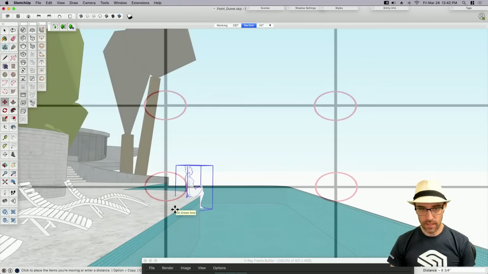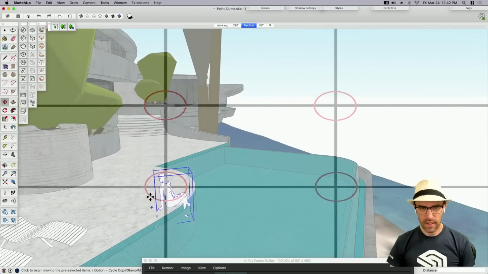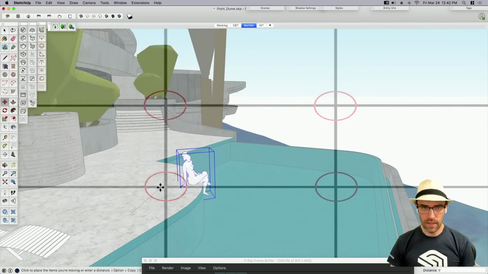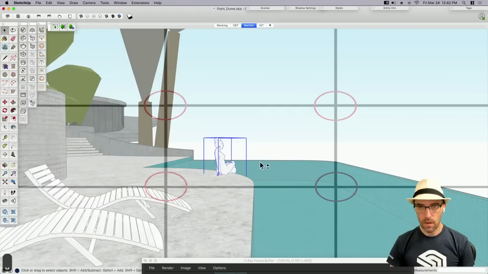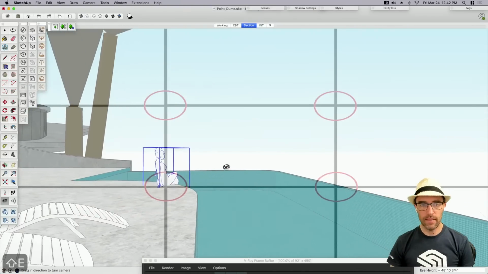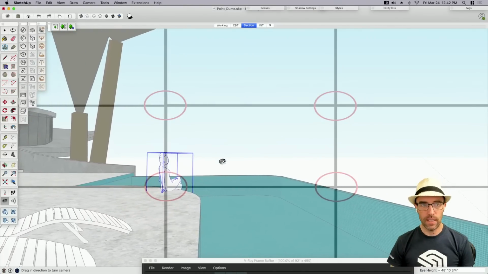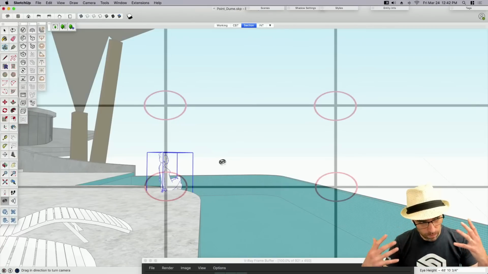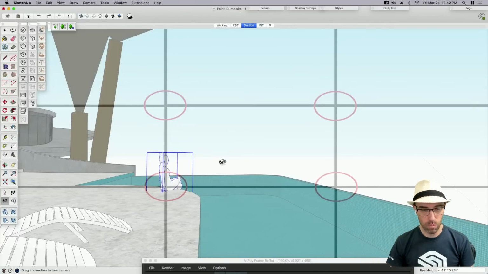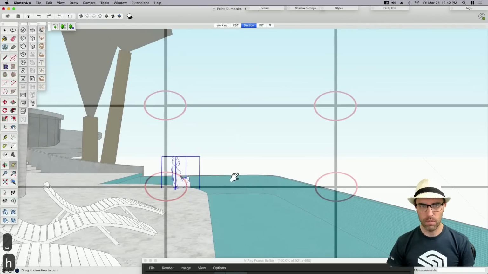And what I think that does for me is I like having a person in my views. You don't have to do it every time. Sometimes it's cool not to, but there's something nice about a person. It gives it a sense of scale. It reminds you that this is a place for people. This is not just an empty showroom pool. So I like to put some people in there.